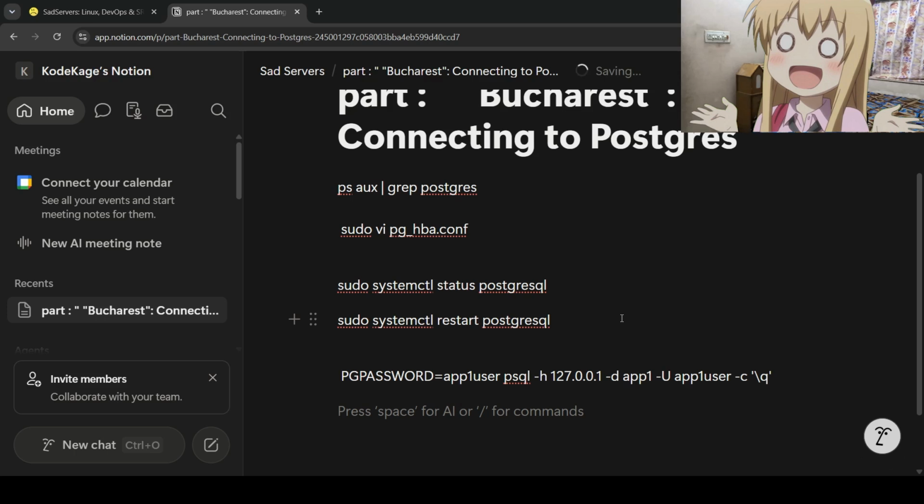So this problem was a very easy problem because it was very straightforward. We had the hint for this particular hba.conf file, so it was very helpful, right?